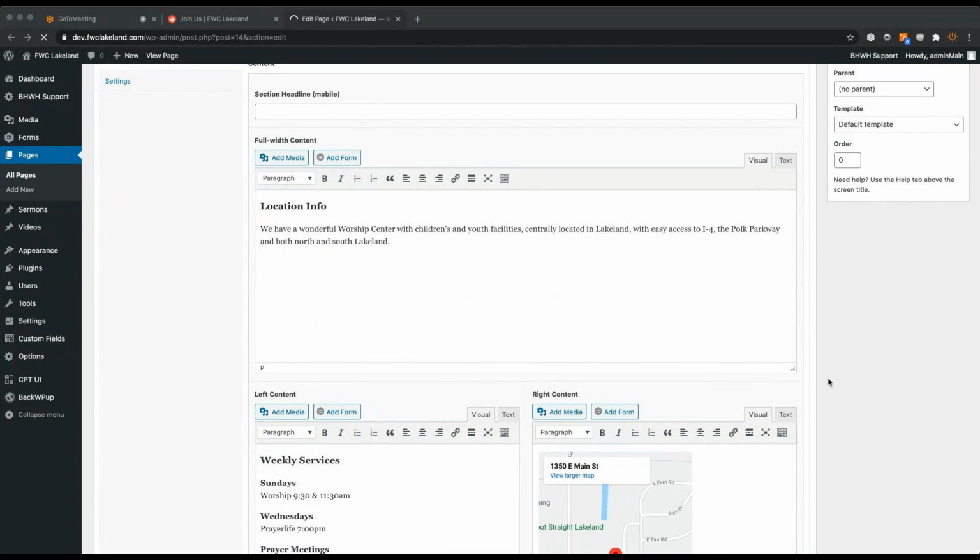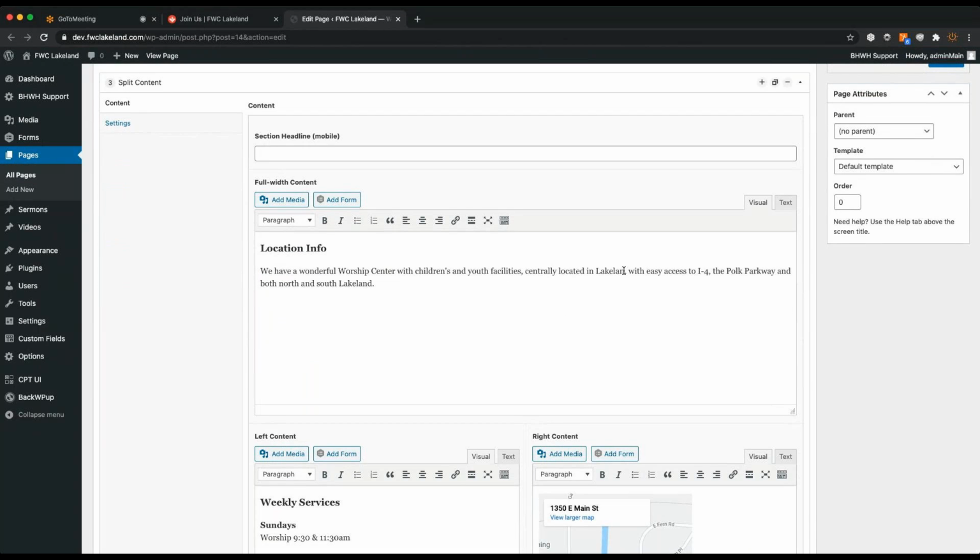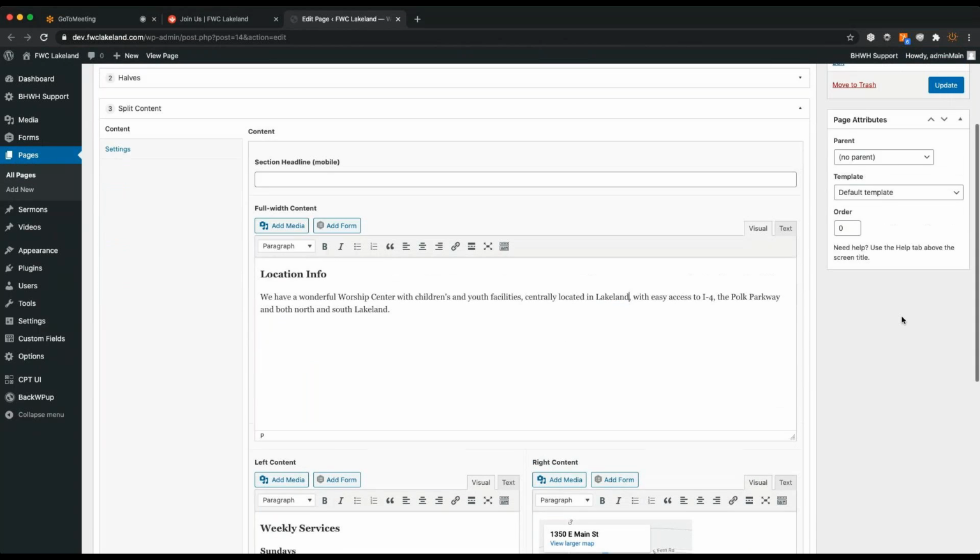Let me just refresh it real quick because I don't want to save that column width change, but I do want to change that, put that D in there.